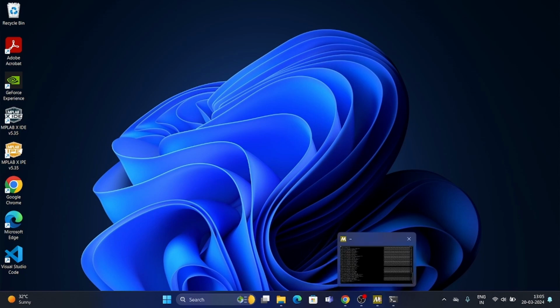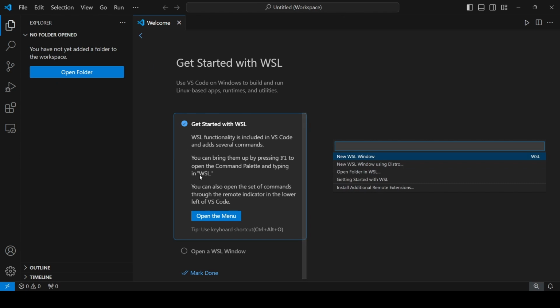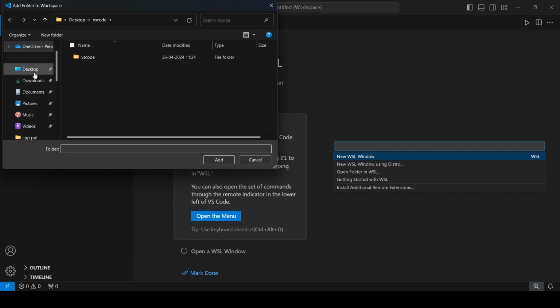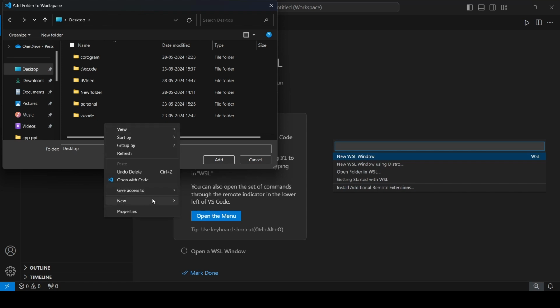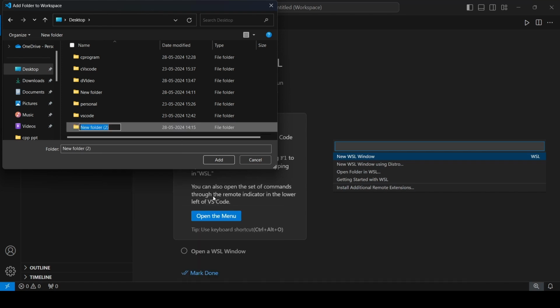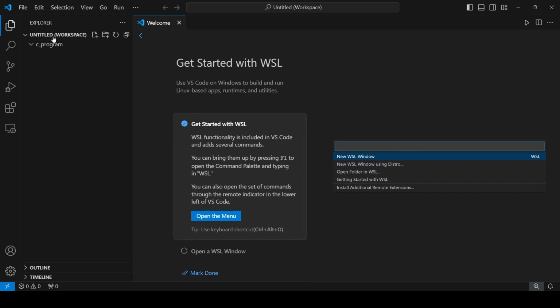So now let's just open our VS Code. So you will get this window. As you can see here at the left side, there is an option called open folder. So click on that option. So now we need to create one folder. So I will go to our desktop and we'll create one new folder. And I'm going to name that folder C-program. So all of our C program files will be saved here. So select that folder and click add. So now we have set our folder.